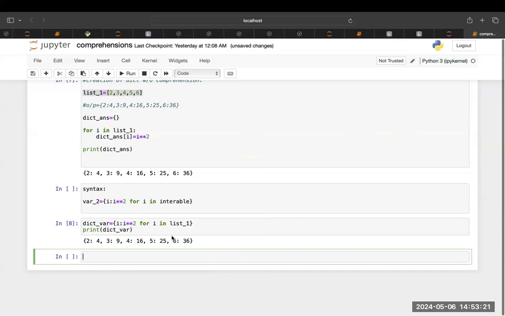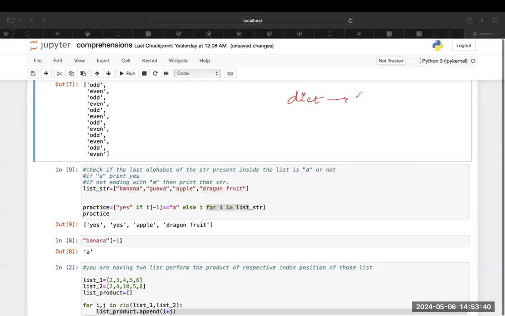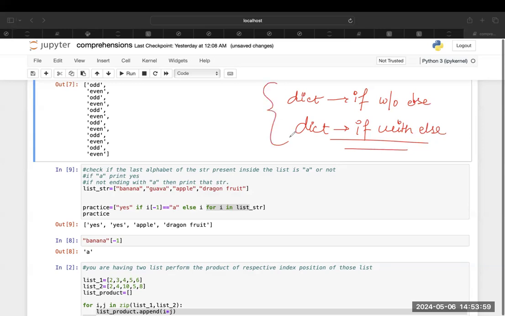Okay, and guys, also remember, I'm going to mention the syntax of the other two implementations. It is similar to that of your list comprehension. When I'm talking about the other two implementations, I mean dictionary comprehension for if without else, and dictionary comprehension for if with else. These two are the implementations.